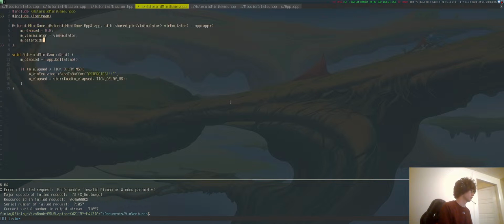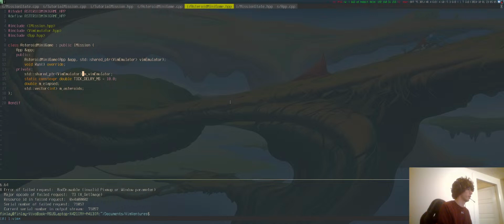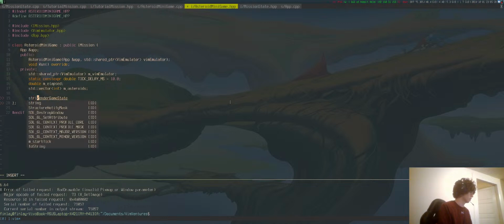I think I can just do that. So we'll have it start 8 rows. Yeah. And we should have a new method called render game state. And it should return a string.